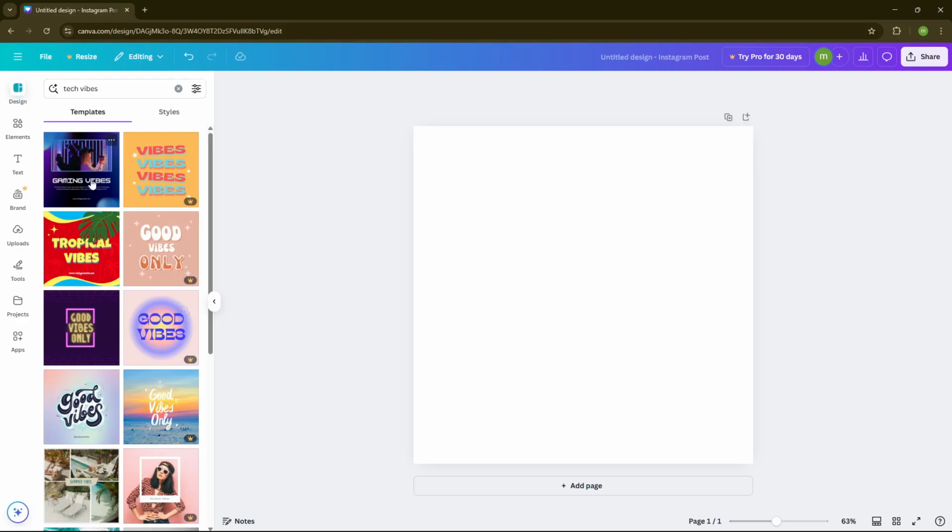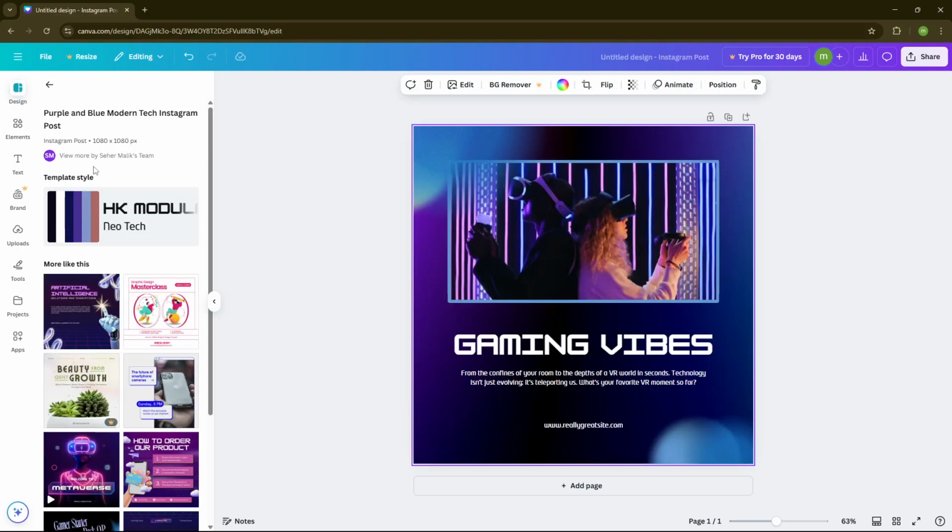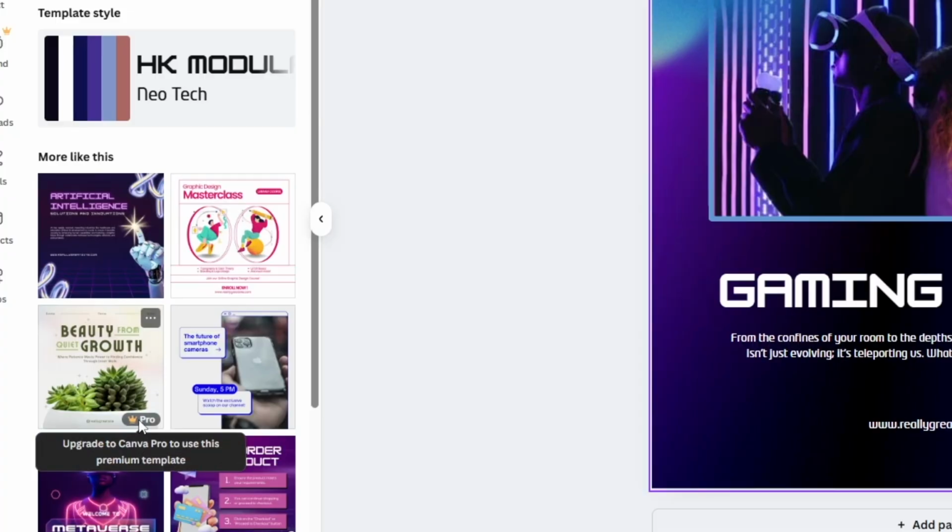See this one called Gaming Vibes with a neon lit background and two people using VR headsets? If you like it, click it. Now it's on your canvas, and you can tweak it to make it yours. Templates like this are a beginner's secret weapon. They give you a head start and spark ideas. Oh, and quick tip, if you see a crown icon, that's a Canva Pro feature. The free version still has tons of options, though.